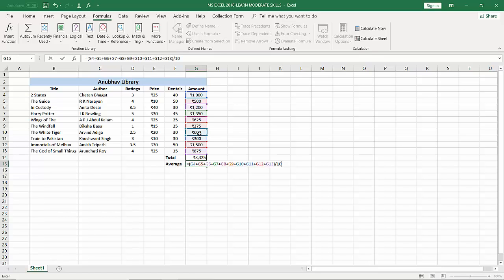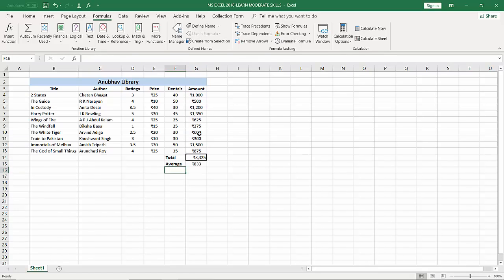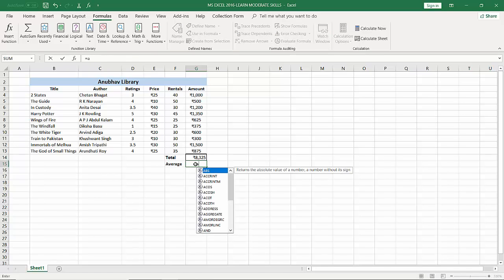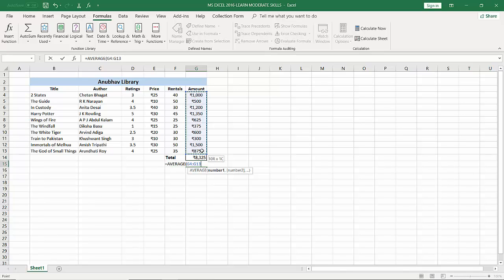And as we hit enter, we can get the average. So average amount is 833. Another way to find out average is we can type in the function name, is equal to average, open bracket, then the range that we want to find average for, then close bracket and hit enter. And as you can see, this time also our average is 833.